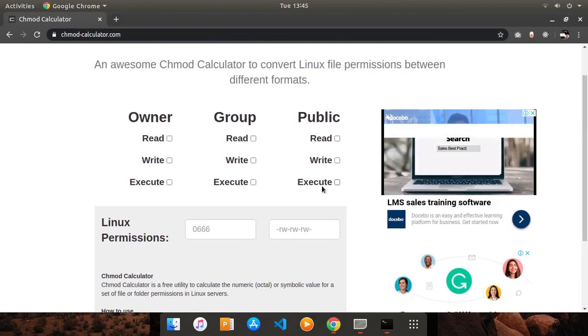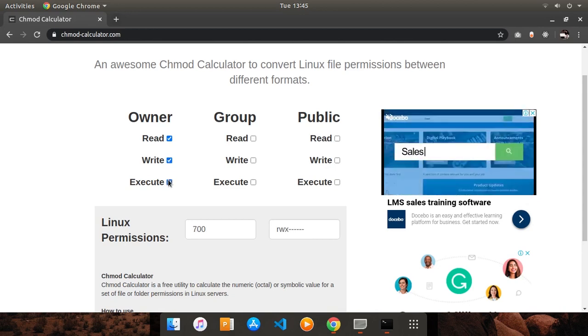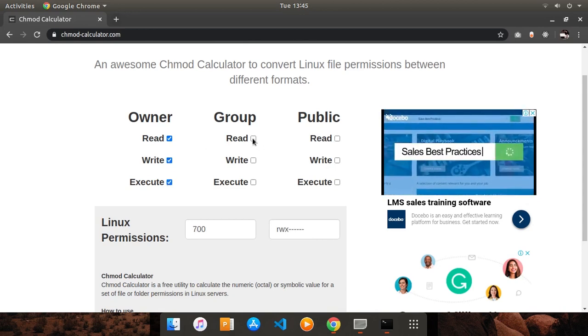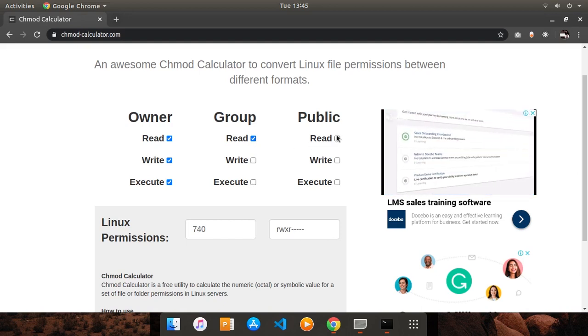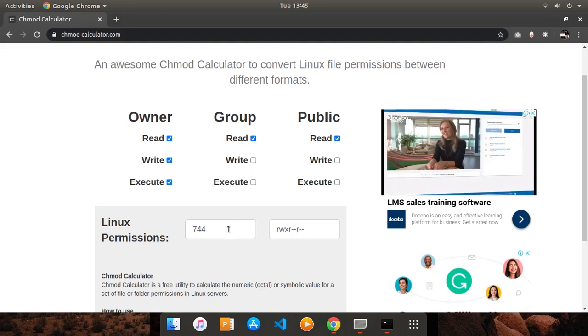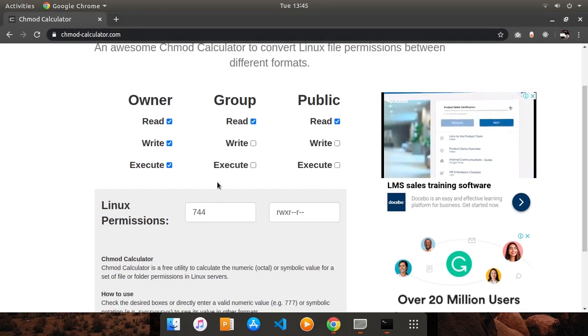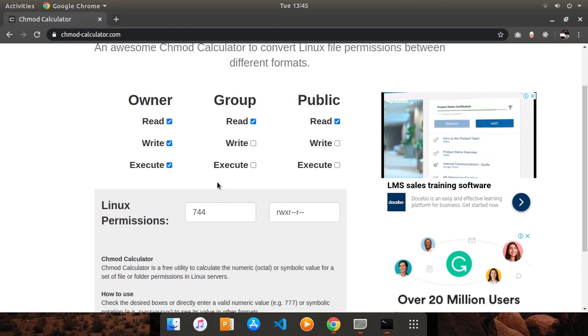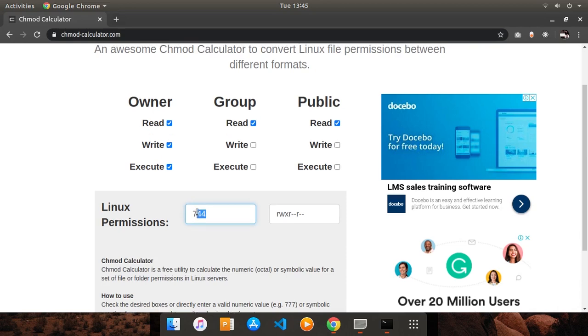Suppose Shergil is the owner of this group, so I check that Shergil can read, write and execute. But the group can only read and not execute, and the public can also only read. So this is 744, where the owner has full access, but the group and public can only read, not write and not execute. So I just copy this.